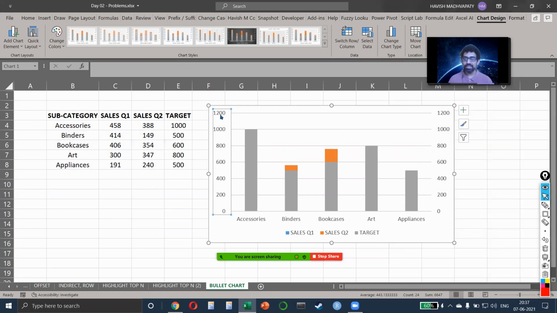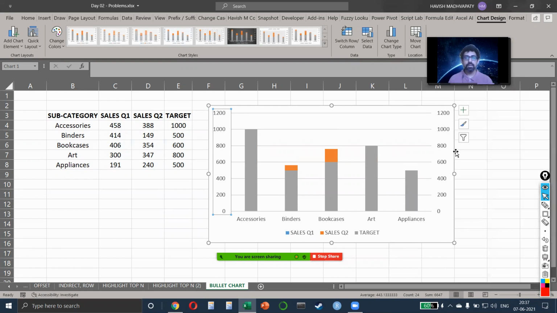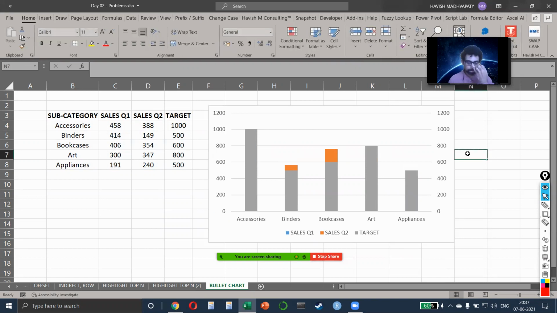I'll do it once again. To change the axis, you can simply double click and in maximum, just change the number here. Do not keep it at auto. You have to make it 1200. Type it and press enter. So one part is done, but like somebody said, the other issue is that my target is in the front, my sales is behind. And obviously I can't see my sales because the target is sort of coming in the front, right? So what should we do with the target?